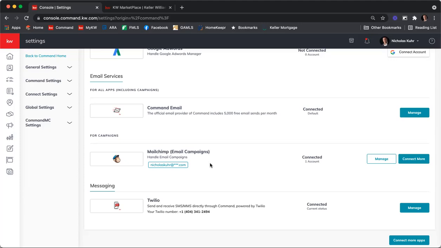So while it's no longer our preferred email partner, we do still have the free MailChimp account. And with that MailChimp account, you get up to 5,000 free emails per month, 2,000 contacts, and one database in Command or in MailChimp. If you have any questions on that, let me know. I'm happy to help you set that up.